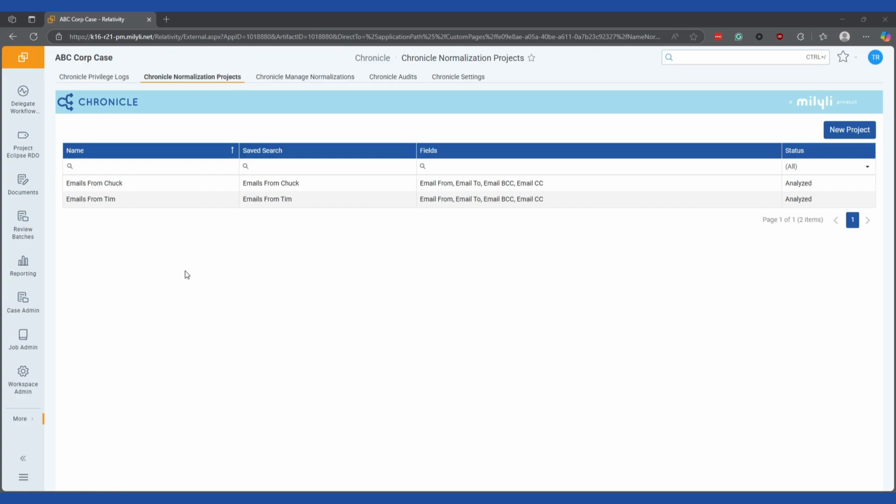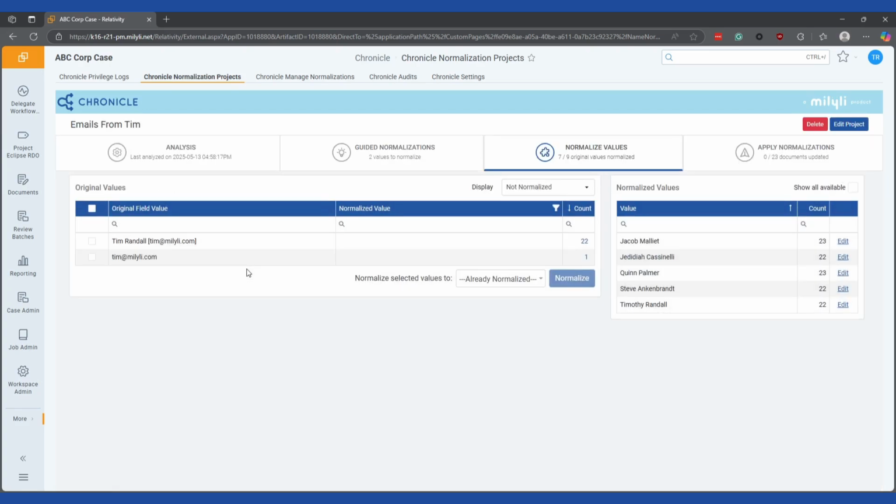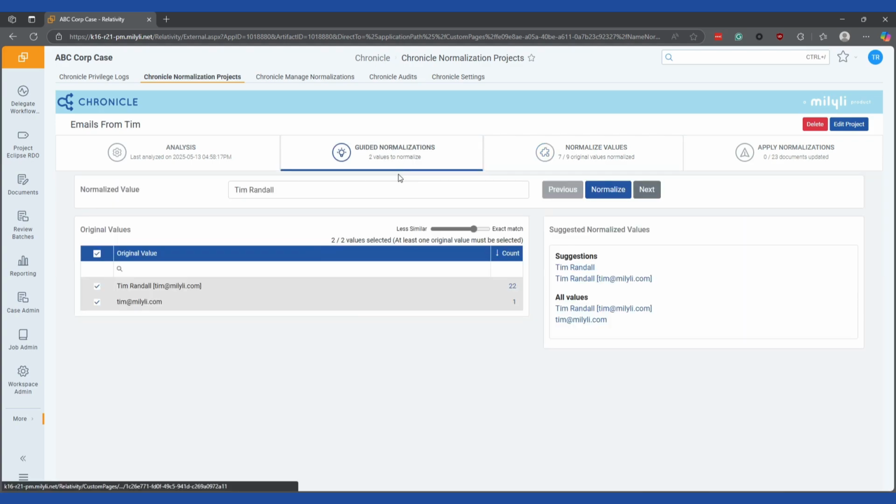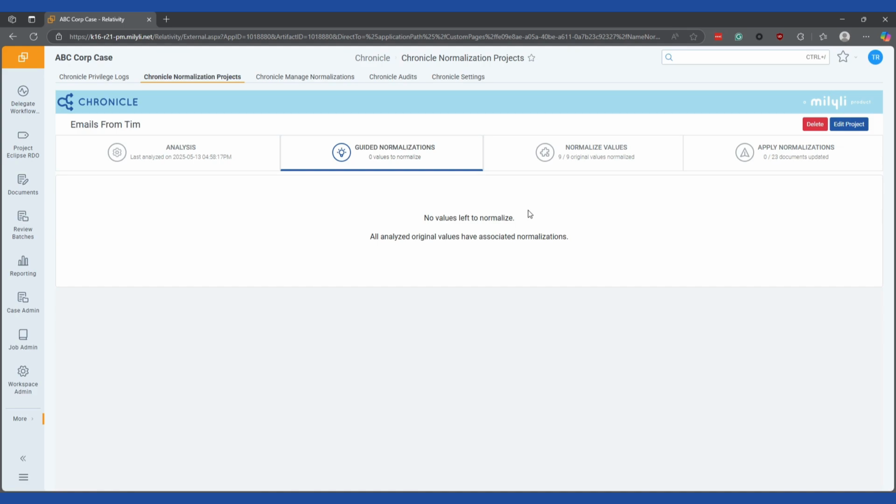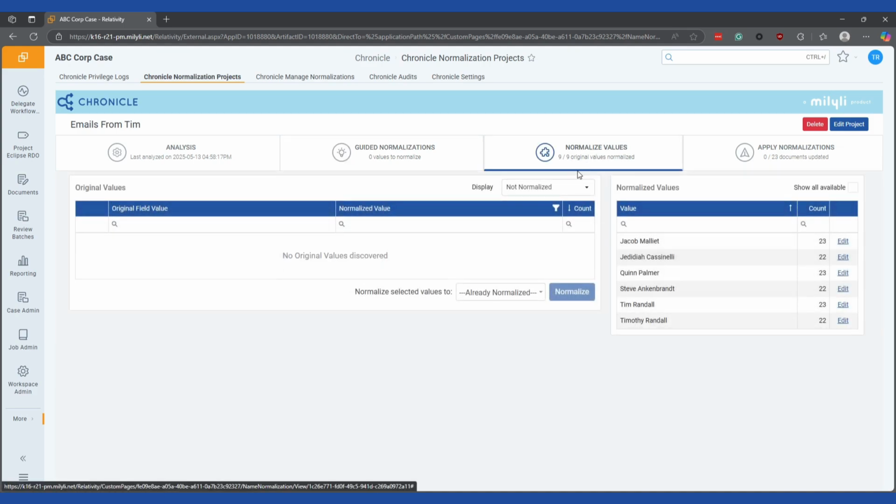Now, if I jump back over to emails from Tim, which was started first, and look at this from this reviewer's perspective, there's only two values left to normalize, and some of the work that emails from Chuck did is already here for us. So I can click on guided normalizations and normalize both of these values to Tim, and now this project's done as well.